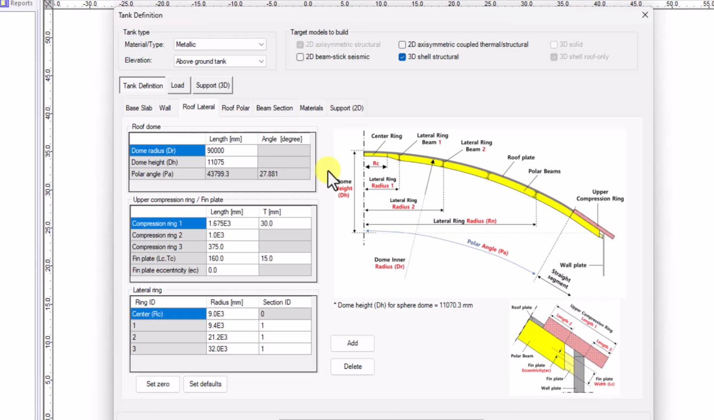The key inputs include the spherical radius of the roof, the distance from the center to each lateral ring, and the length of the compression ring. This step determines the curvature of the roof and the positioning of the rings. In other words, how shallow or steep the roof is, and where the steel frame members are placed.